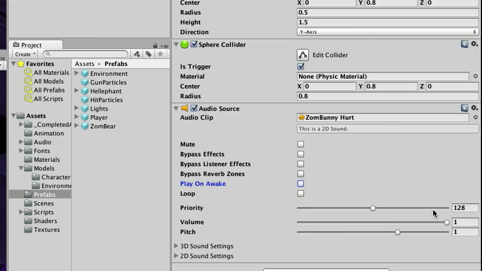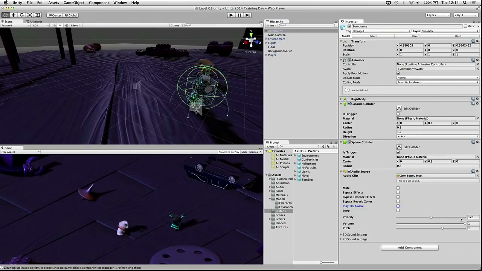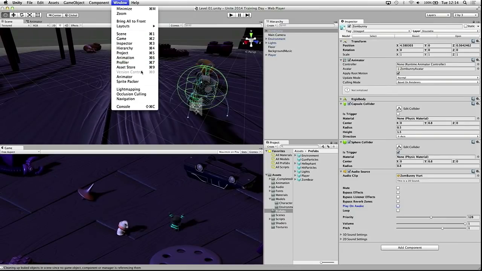Next, we need to make the guy actually follow the player. So in Unity, there's a system called navmesh. So in Unity, window navigation is what you need. Window navigation.